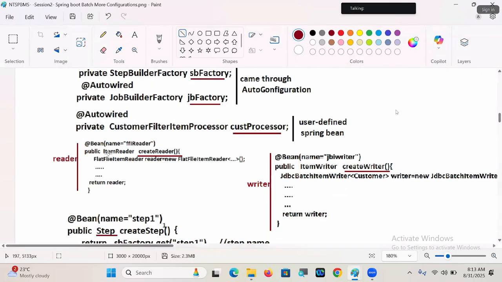Okay. Readers are predefined. One @Bean method is there representing reader. One @Bean method is there representing writer.